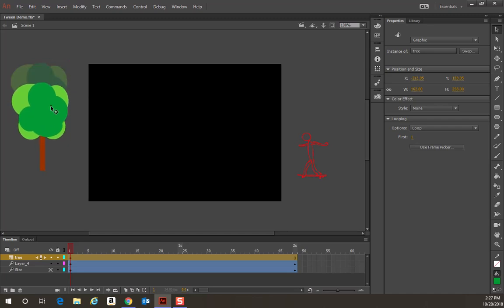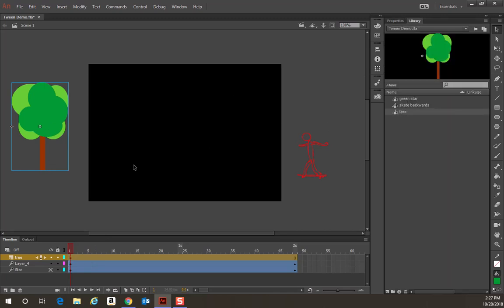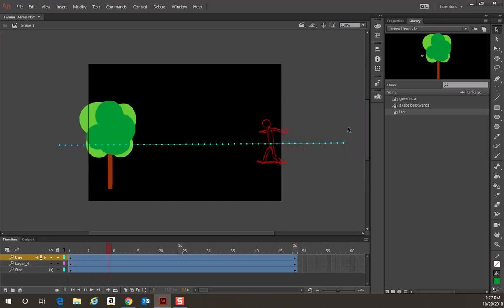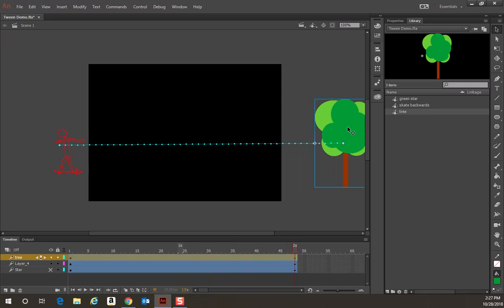Okay, so quick demo here with our skateboarder. And let's go ahead and so it's in my library as a tree. And let's right click, say create motion tween, and have it start right there and do the same thing. Head over here to the end and let's move him over to here. Okay, so then our skateboarder comes like that, trees passing in front.